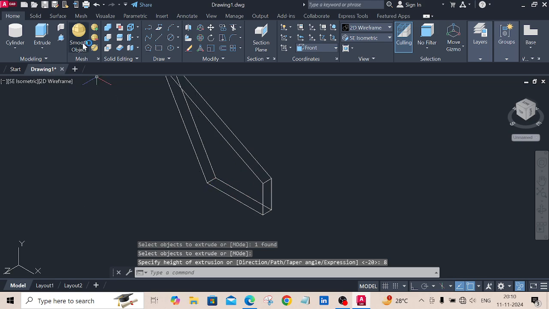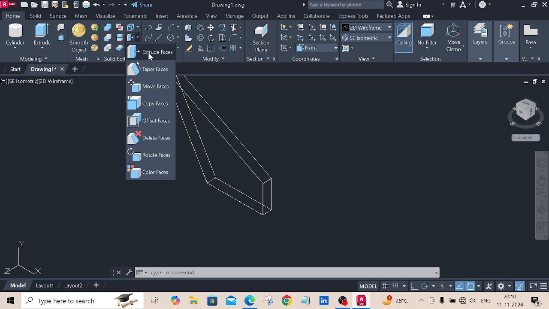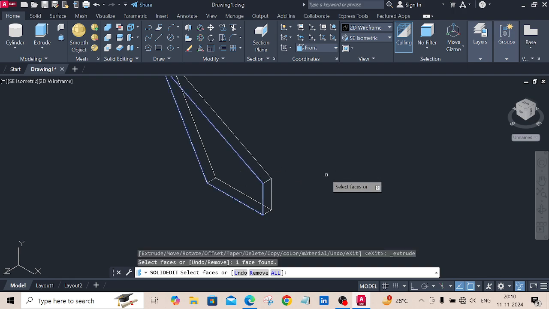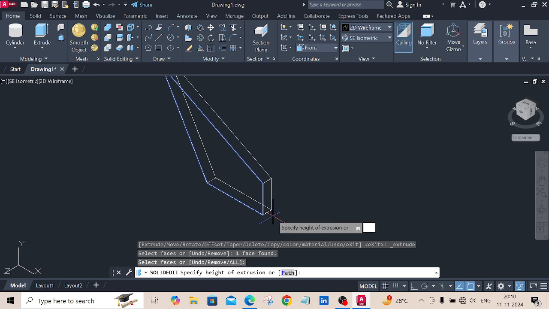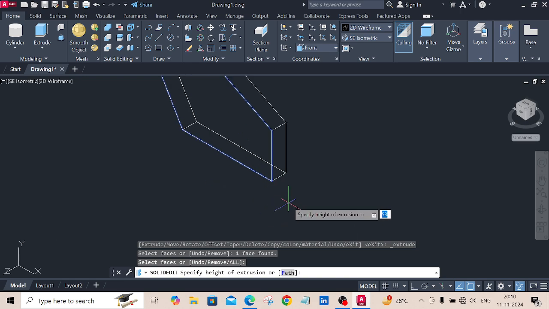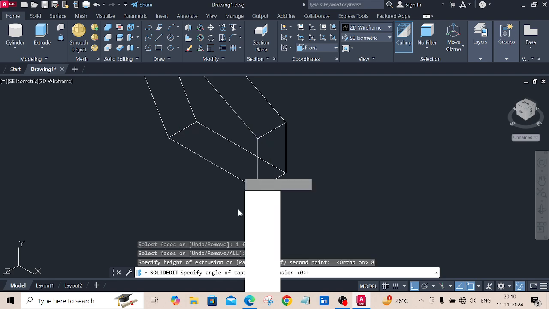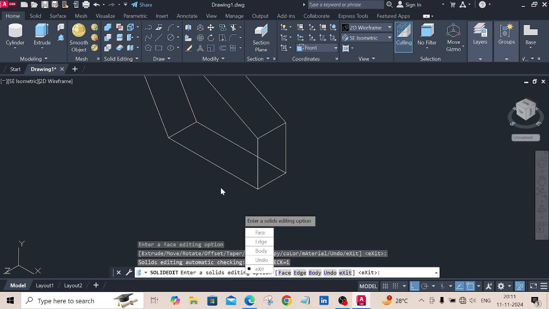Then you go for move, extrude faces. One option is there, extrude faces. Select this side and enter. Then you specify the height. You click here and switch on ortho and enter 8 mm this side, and angle should be 0. Enter. It will be extruded 8 mm this side.